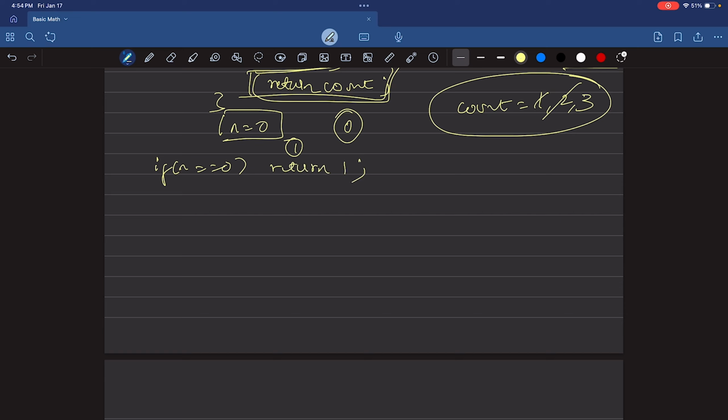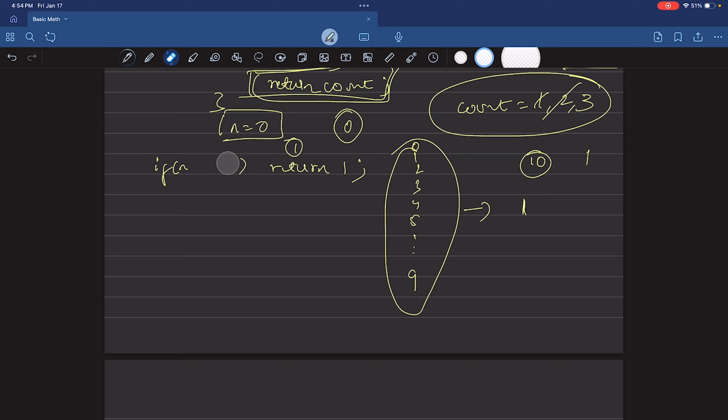But this can also be improved with a few lines of code. What if I tell you any digit less than 10 will always have a count of 1? What I mean is 0, 1, 2, 3, 4, 5 up to 9. If you see, all of these contain one digit, correct? So why not mention the same over here: in any case n is less than 10, just return 1.